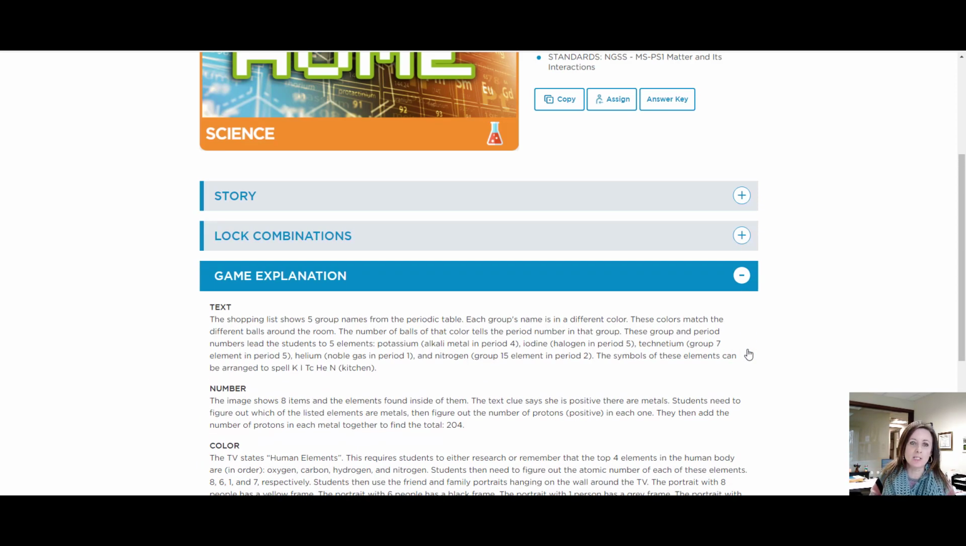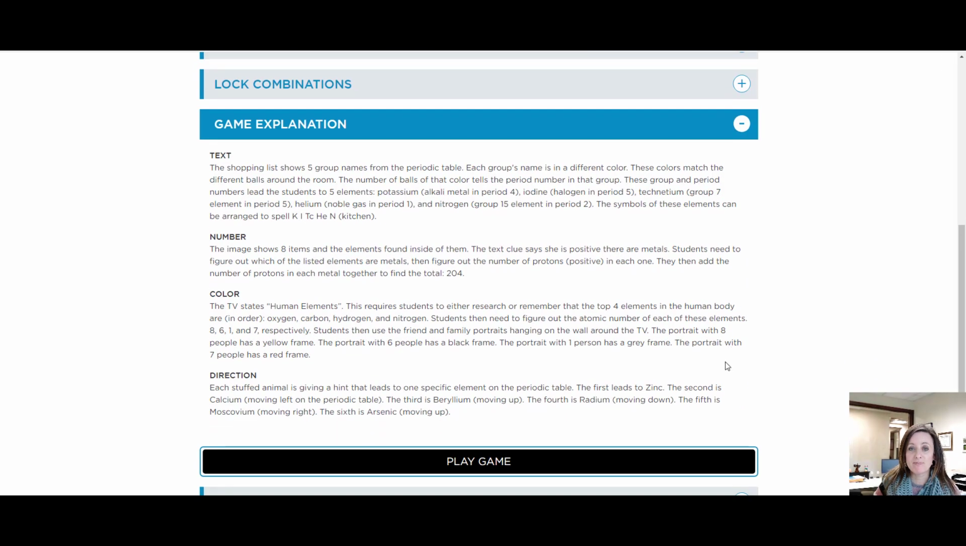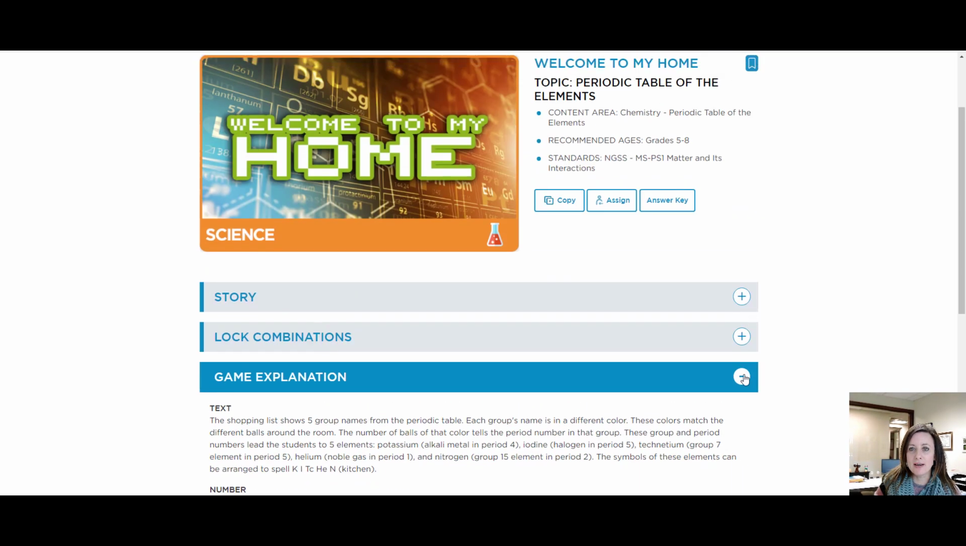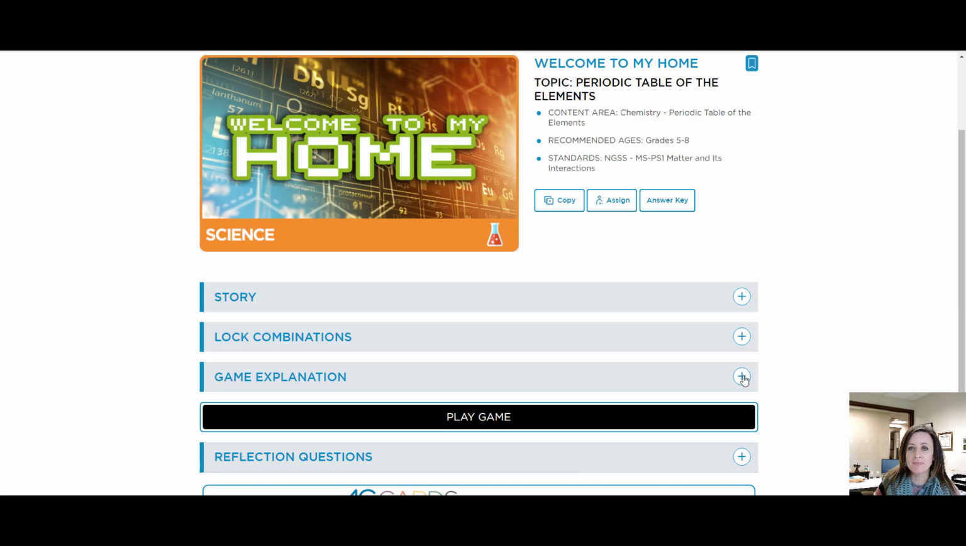This is really nice because it tells you how students are going to solve each of the locks. And so as the facilitator of this game, I would definitely spend some time and make sure you understand the game and play it so that as students are playing it, you are able to provide that support. And so all that information is there.